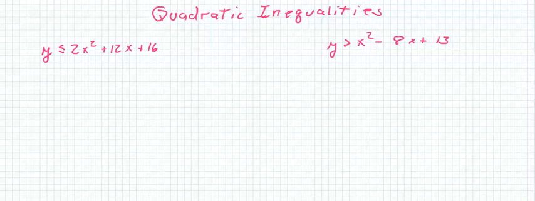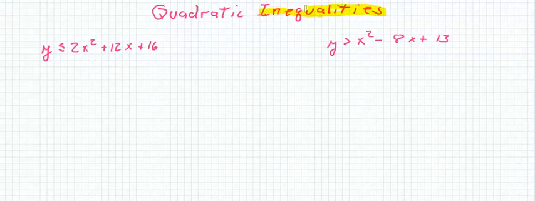Hello, this short video presentation is on quadratic inequalities. We've done inequalities before. We did linear inequalities last semester. We're just going to incorporate those ideas into quadratics. So it's important to pay attention. Is it less than or equal, or greater than or equal, or is it just less than or greater than?